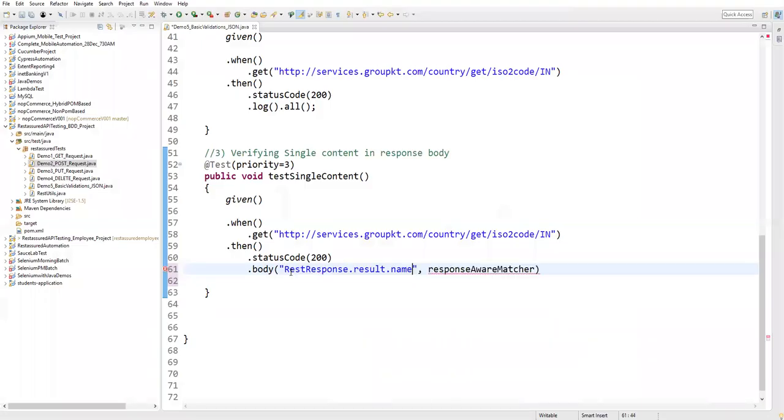So here this is my JSON path, because here the name is present. Inside the REST response tag, inside the result node, the name attribute is there. Here we need to specify the value I'm expecting, and I'm expecting India. So we need to write one more method, equal to. This method will verify whether the value is exactly the same or not. So this is my country name.